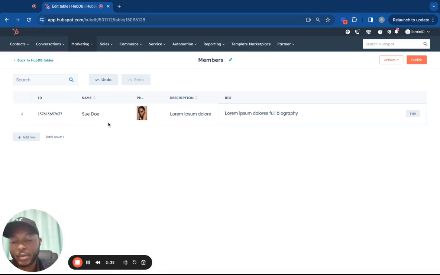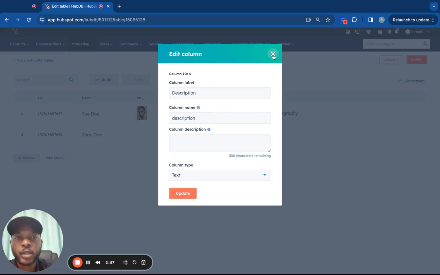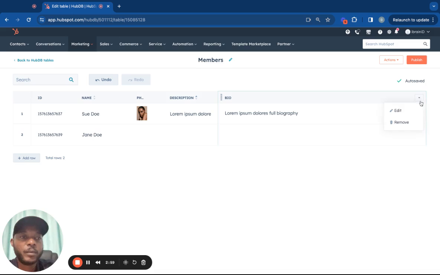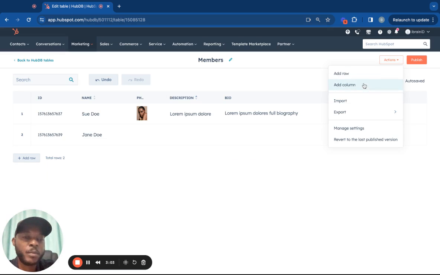Okay, so you add a row, you can have Jen Dowie, and then same thing, text and so forth. And then once it's done, we just publish. So if you want to edit, it's the same thing, you come here, edit, and you can start to edit there. So let's add another column.